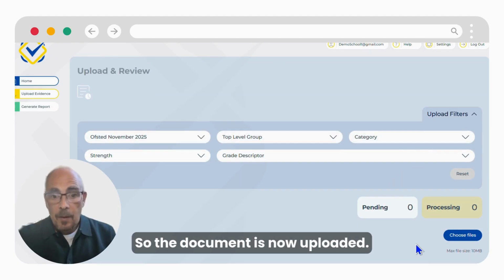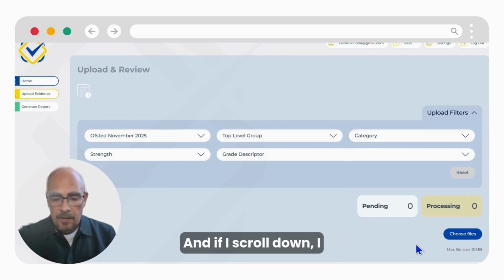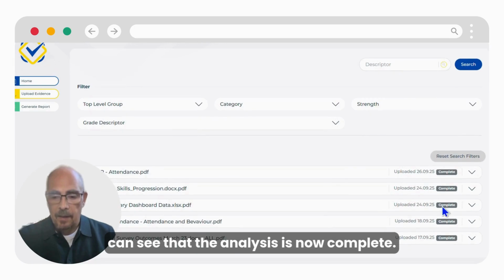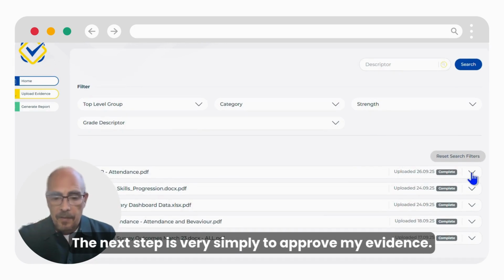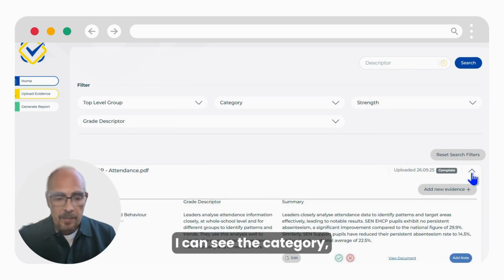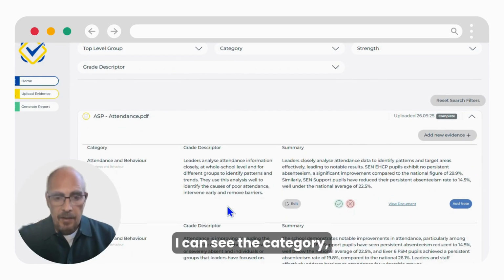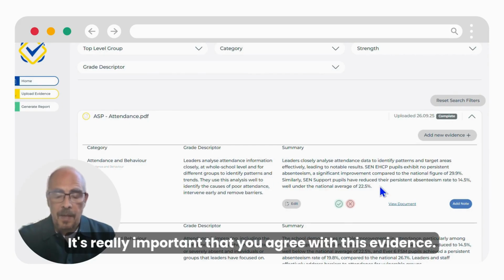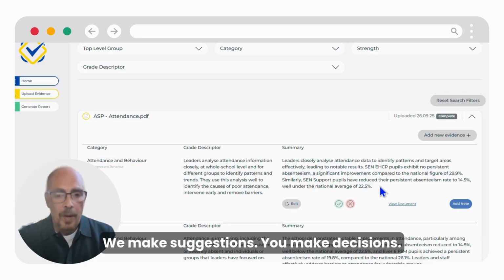So the document's now uploaded, and if I scroll down, I can see that the analysis is now complete. The next step is very simply to approve my evidence. I can see the category, I can see the grade descriptor, and I can see what the AI has pulled out as potential evidence. It's really important that you agree with this evidence. It's yours. We make suggestions, you make decisions.